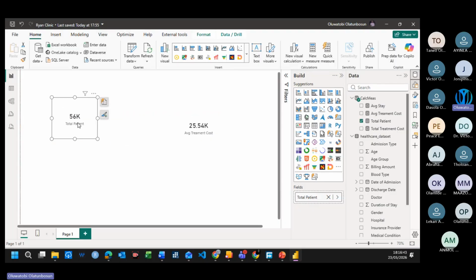So we already have the total number of patients. Now, our total number of patients is showing as K. Usually, when you are dealing with humans, please don't refer to them in numbers as K. It's better you show the true value behind that K, that thousand. Except if it's in millions, then you can say maybe 1 point something million, but if it's within thousands, it's better you show the numbers. How do you do this? You basically format.